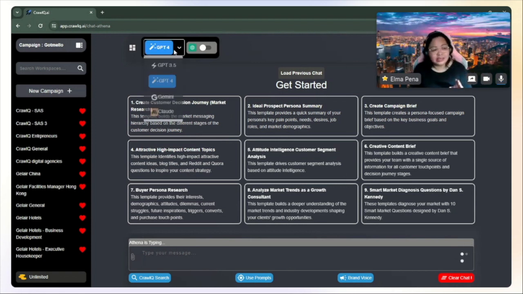So here is the list of LLMs that we now have available. We have 3.5 for Gemini and Claude. So 3.5 is not available for the normal accounts. It has to be an add-on. But for all the subscriptions, we already have GPT-4, Gemini, and Claude included. And we also have DALL-E 3.